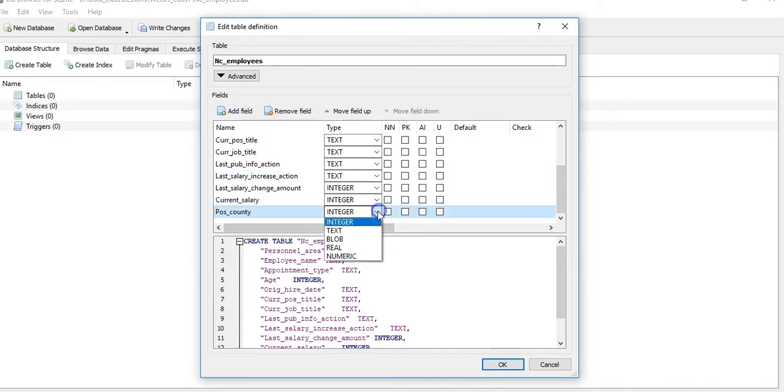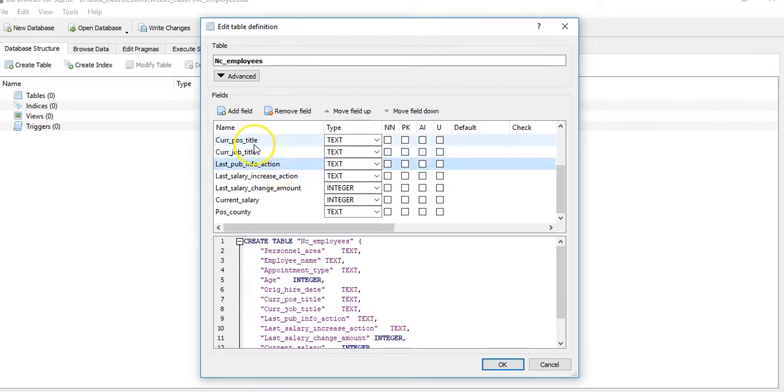And that's a text. I'm going to go through these just to make sure I have them all. So position county. Oops, I want to change that to a text by accident. There we go. So position county, current salary, last salary change amount, last salary increase action. Looks good so far. Then last public info action, current job title, current position title, right there, original hire date, age, appointment type, employee name, and personnel area.